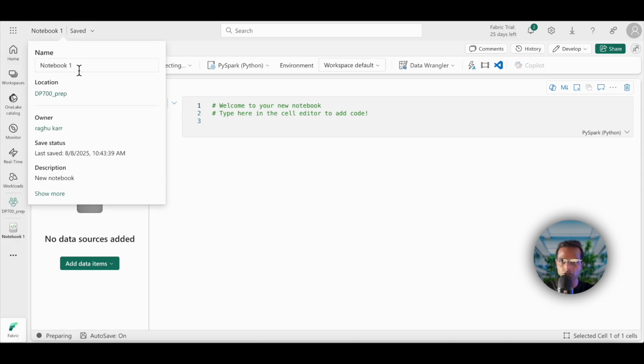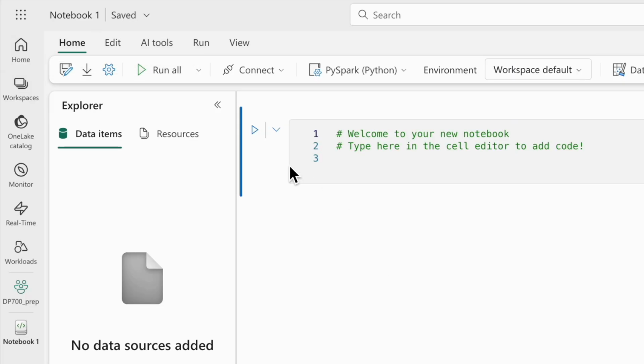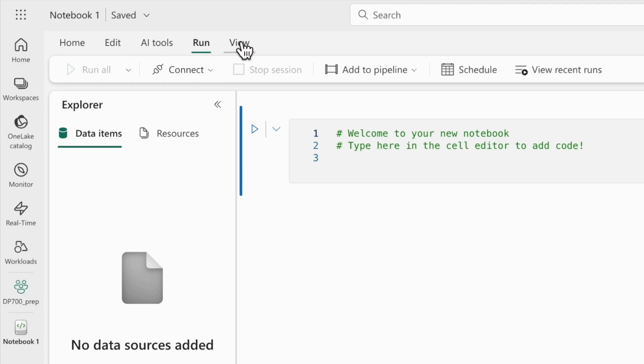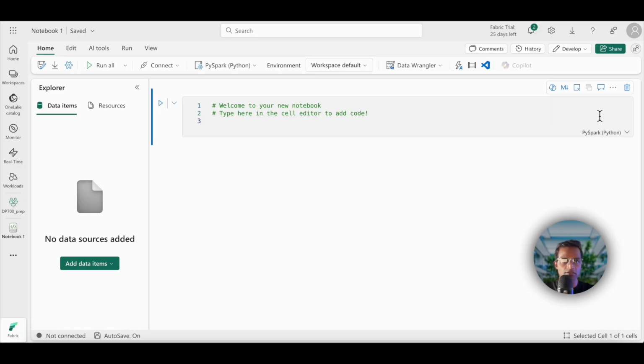Here we could change the name of the notebook. This is the location where the notebook is. We have different options. First, look at the tabs: Home, Edit, AI Tools, Run, View. Now coming to the main code area, this is called a cell inside a notebook. Here's where we write the code, and the languages supported for this code are PySpark, Spark Scala, Spark SQL, Spark R, and then Python and T-SQL. All these languages are supported.